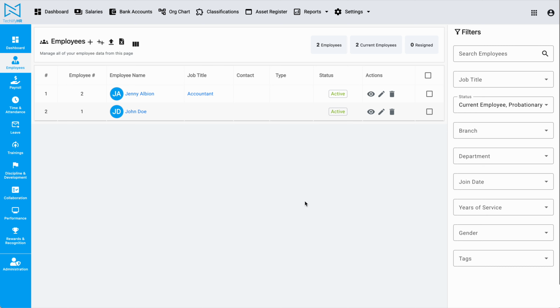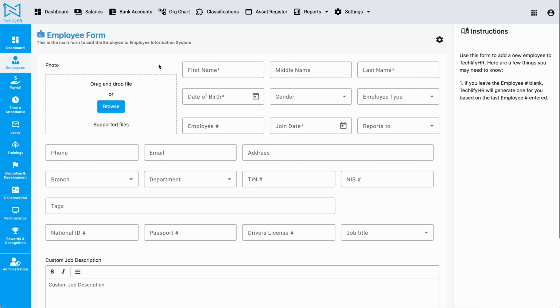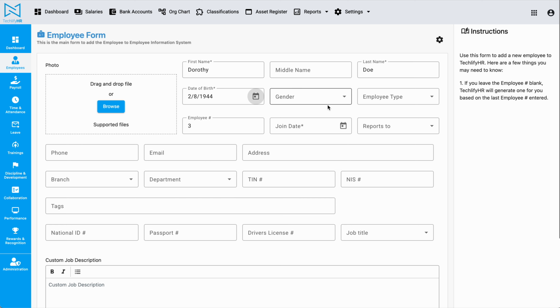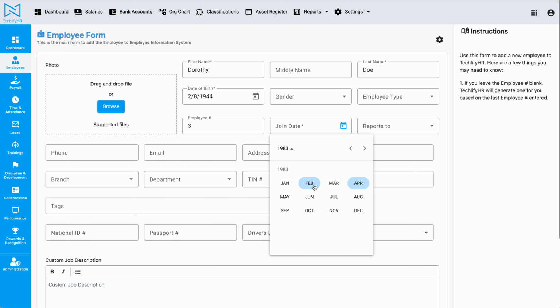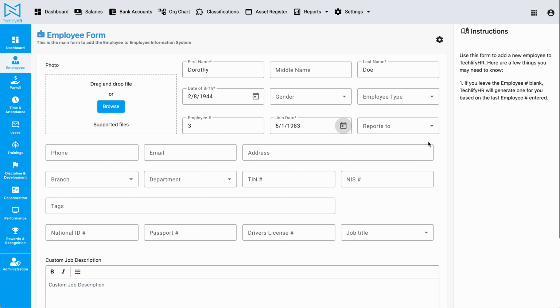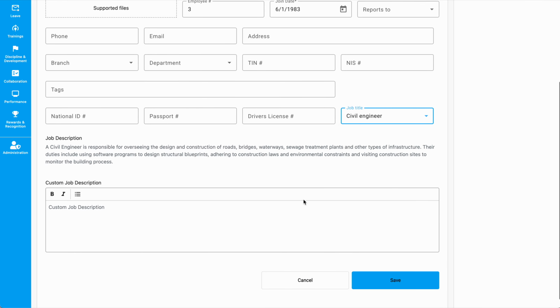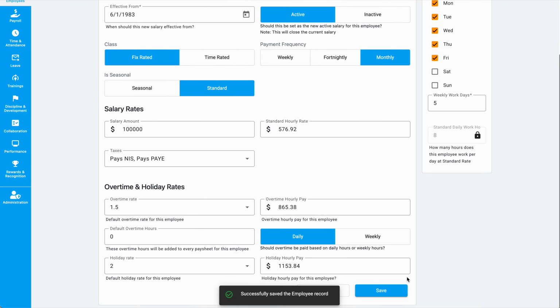So our database is getting built out nicely. And as we keep adding employees to our database, in fact, let's go ahead and add another employee here, Dorothy Doe. And let's say Dorothy was born a very long time ago, 1944, and Dorothy joined the company again a very long time ago. We can go ahead and say that Dorothy was a civil engineer and hit save. We'll just go ahead and save that salary for Dorothy so that we have some data.